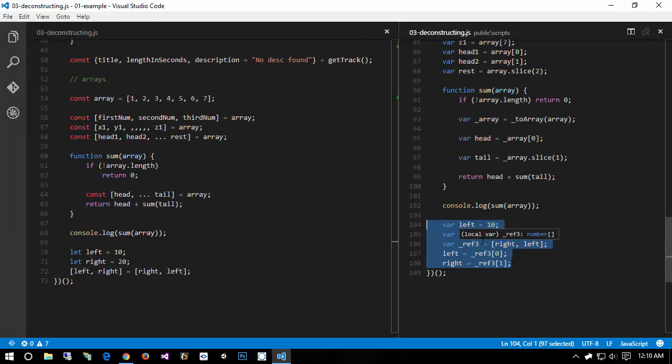Now, this is an incredibly inefficient way to swap variables, but I'm just pointing out that you'll see this example a lot in different documentation, and it is a completely valid way to do array deconstruction. And honestly, I think it kind of looks cool, to be perfectly honest.